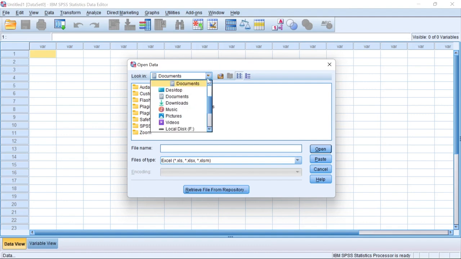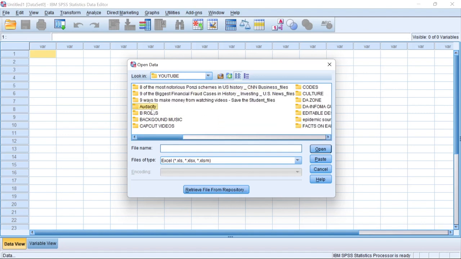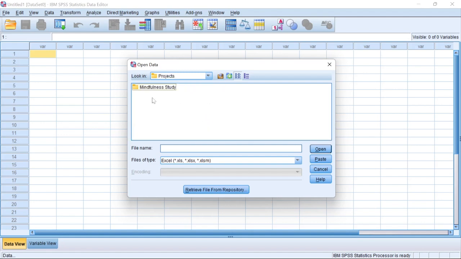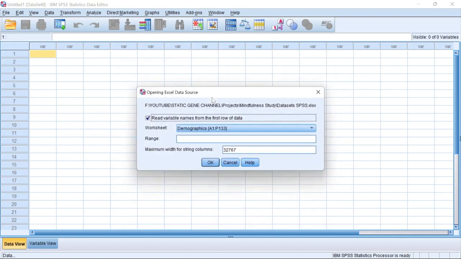All right, so let me look for where the data is. That is located under local disk F. Where is YouTube? Here. The data is located under Stata Gene. That is the Stata Gene folder, which is this one. It's located under project, under mindfulness study, the data sets SPSS. So navigate to where your data is, wherever the data set you have, and then click on open. When you click on open, it is going to load.